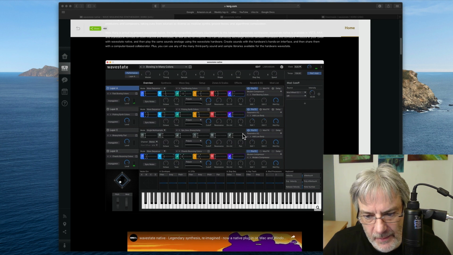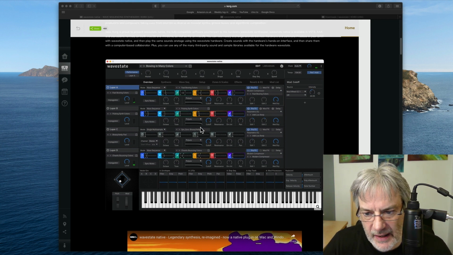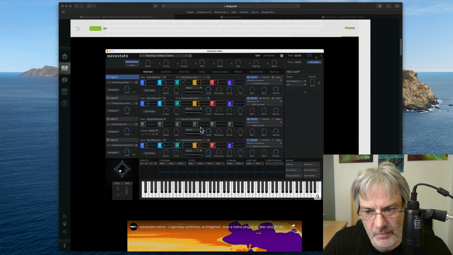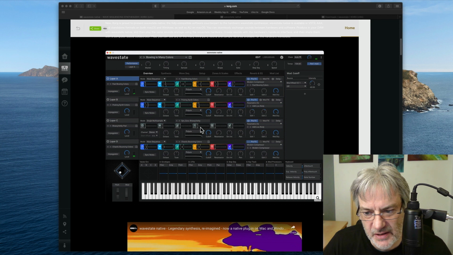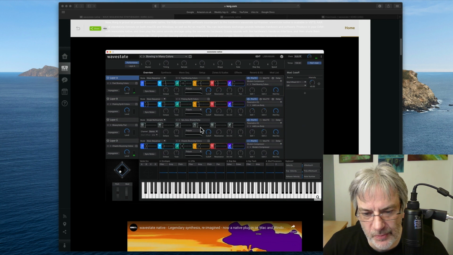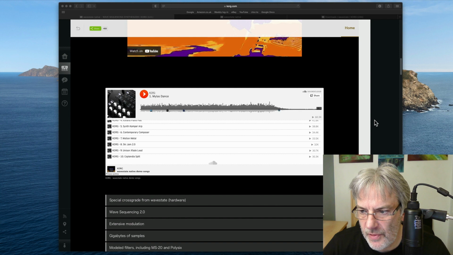So the first thing is that it's pretty complicated, because obviously the Wavestate is a pretty complex piece of hardware, and it took a while to get to grips with how it works, because it is completely different from pretty much any other synth available on the market. There are some other features.